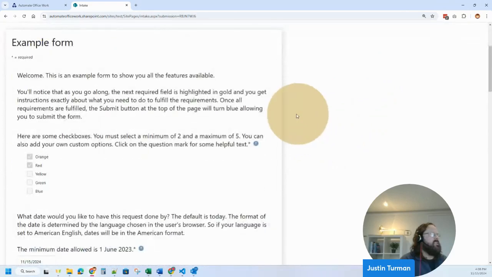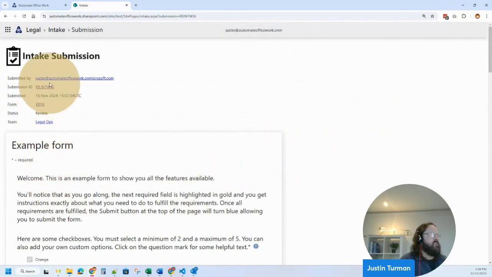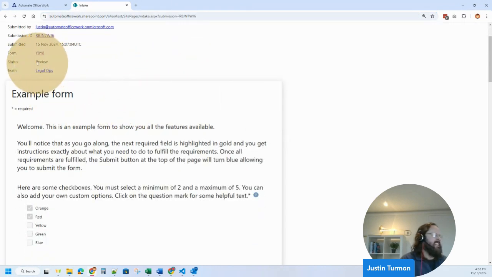Okay, so now we see kind of the same form, but now we see all the details. There is a unique ID for the submission. It tells me who submitted it, when. It tells me the status. The status is that it's under review. So the team that reviews this should now come and review it. And that's what I'm doing right now. I'm doing a first review.